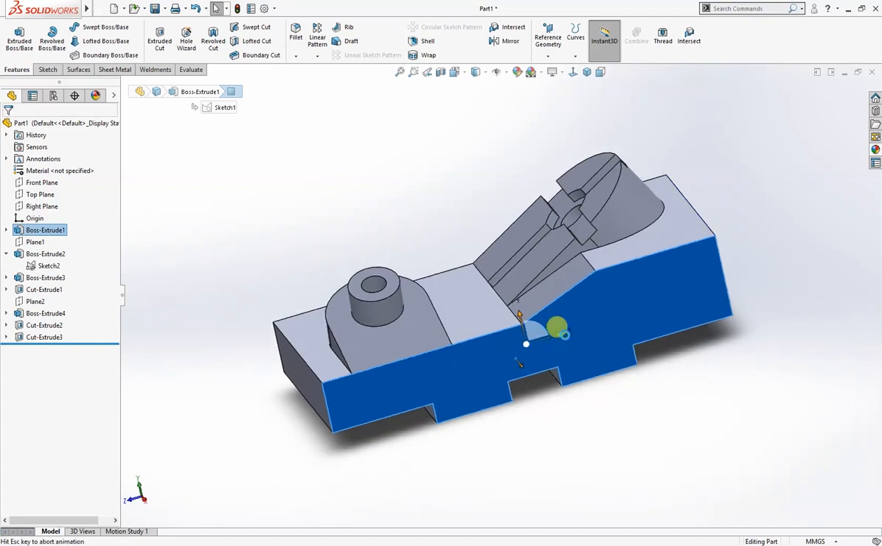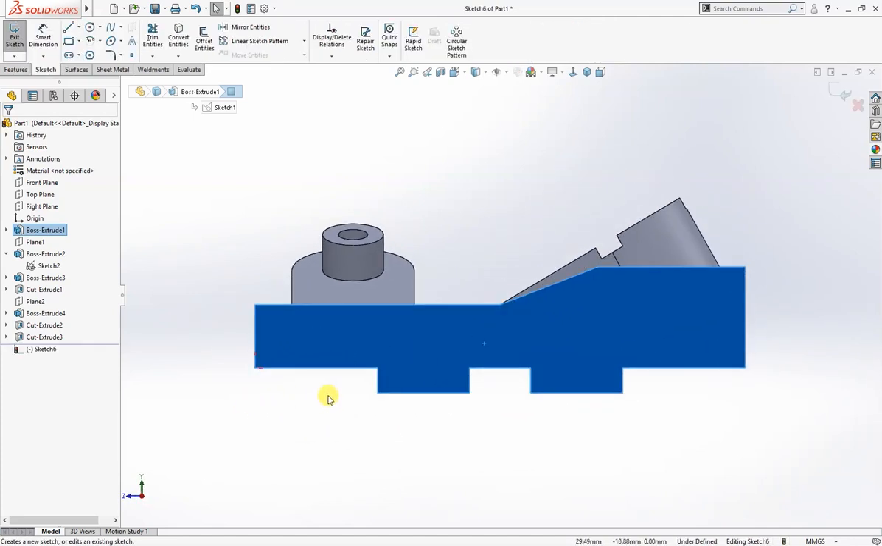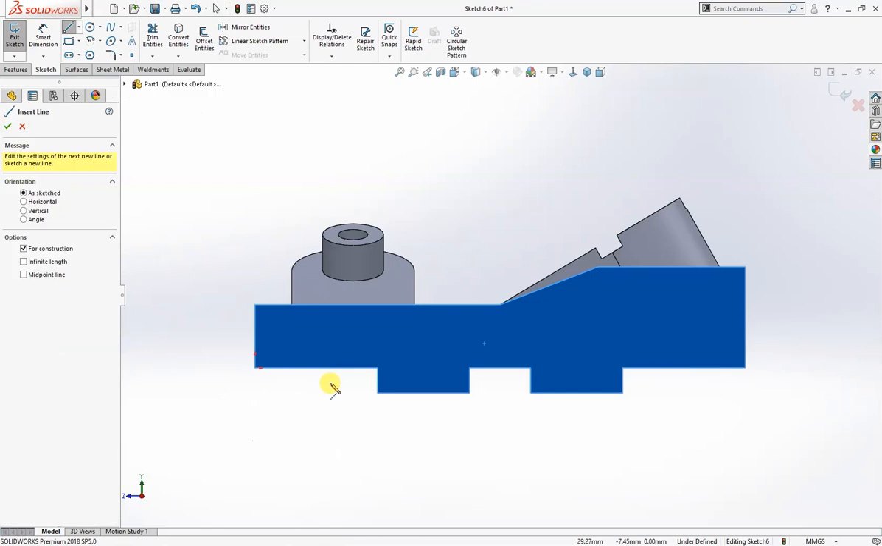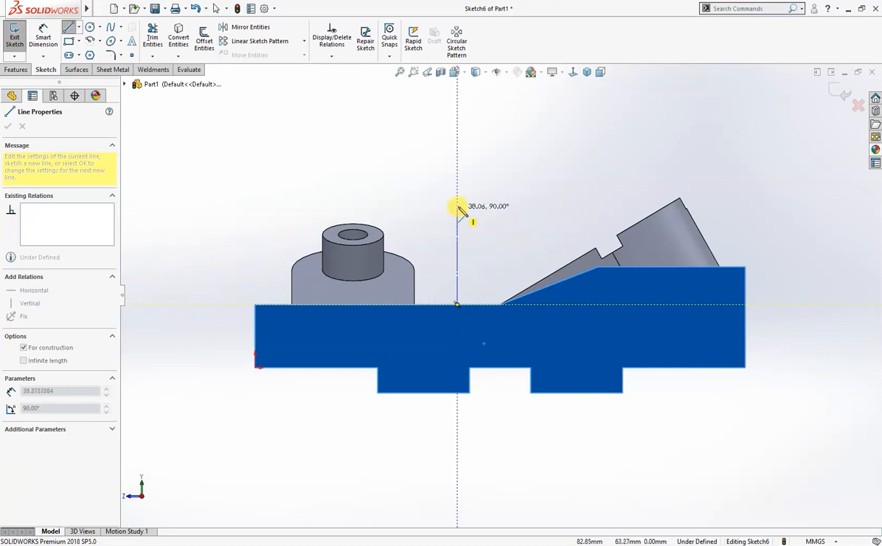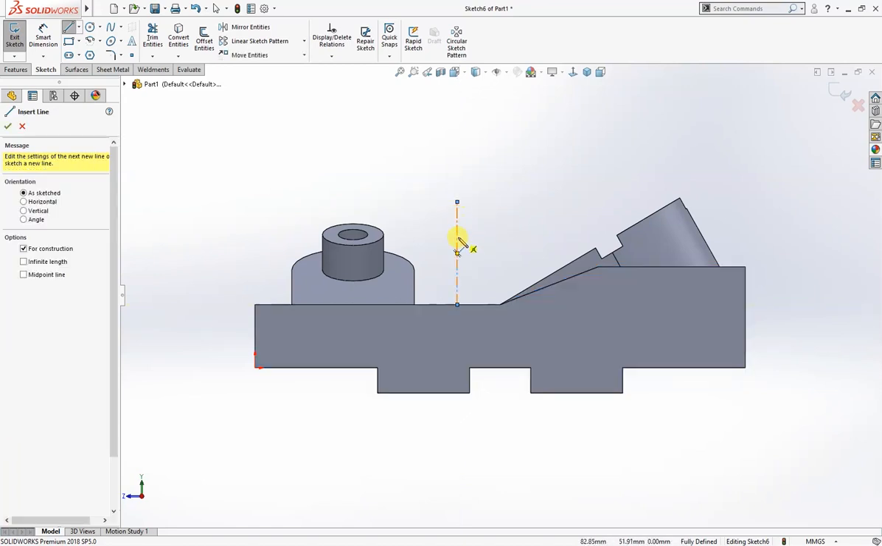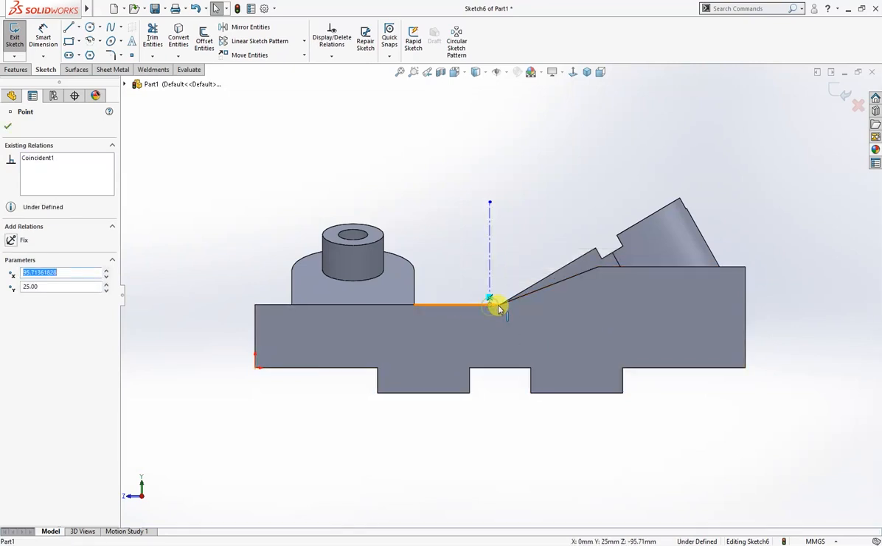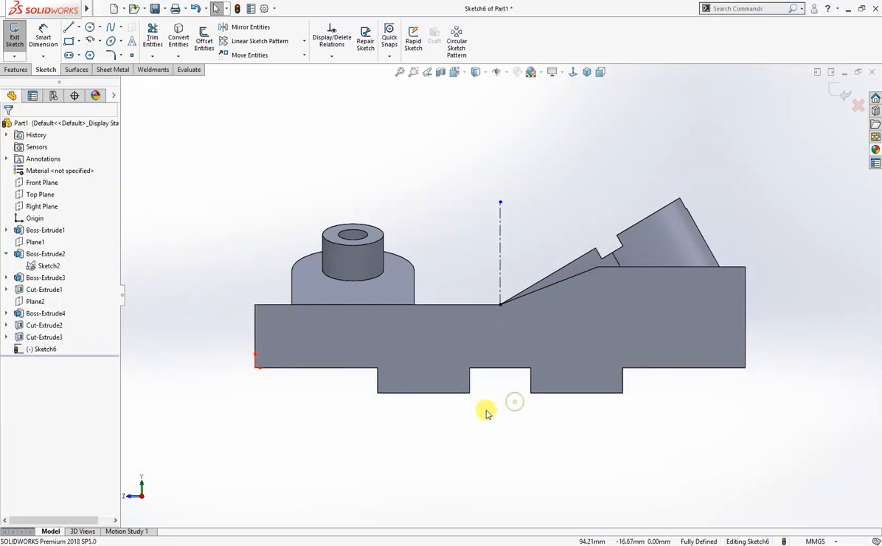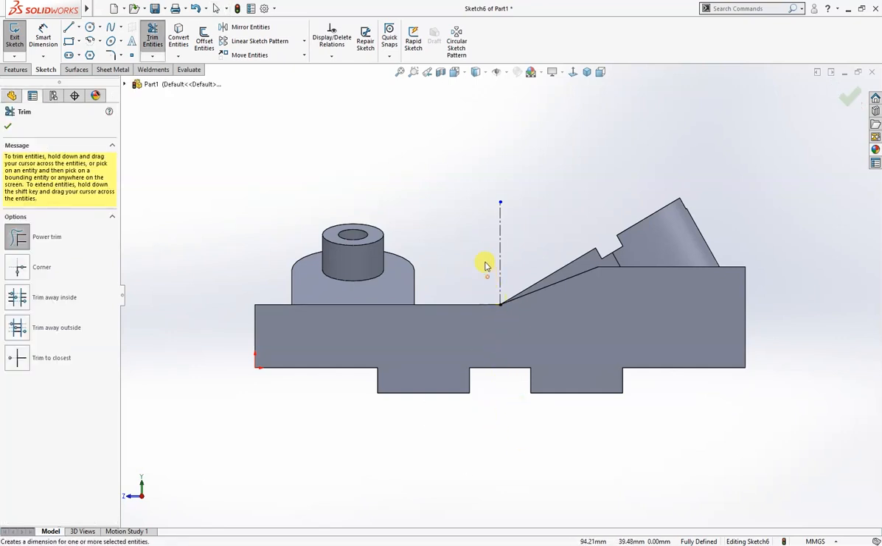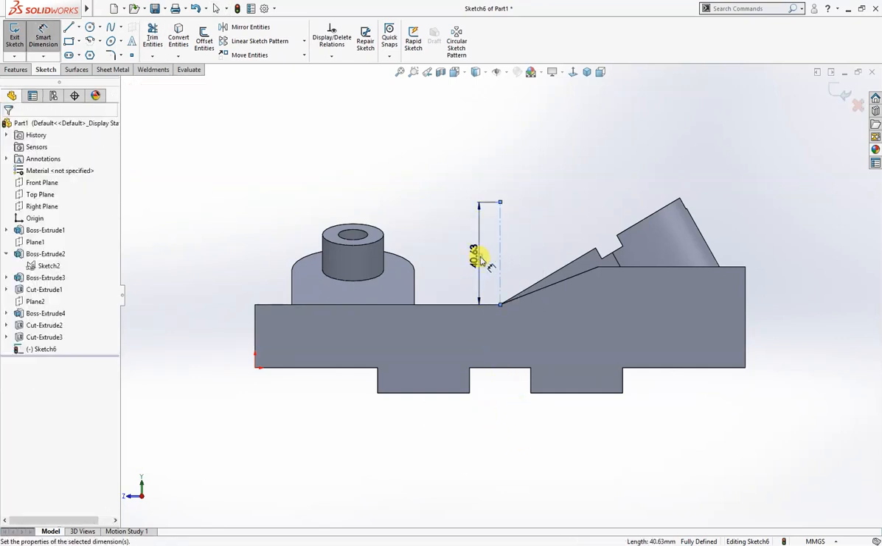On this face, I will draw a center line from here. Oh, sorry. Not from here, it is from here. And draw a circle, give it a dimension of 45 millimeter.